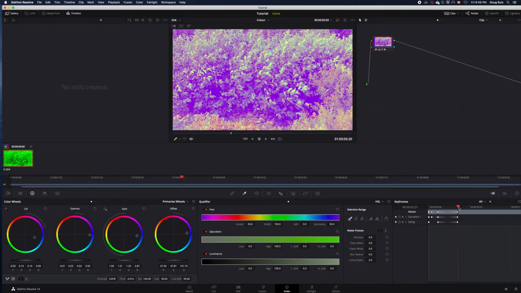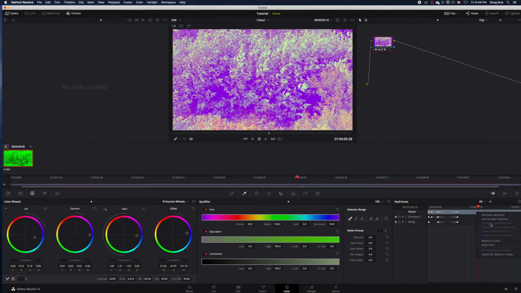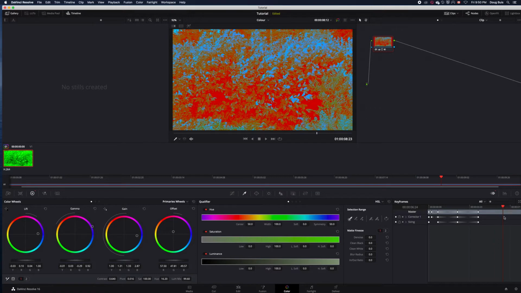Now, since I didn't put a keyframe, it would have changed it back at the last keyframe. So here, we're going to add another keyframe, dynamic keyframe. And then we're going to just change it down here, change the hue, change the saturation, maybe the contrast a little bit, and then start changing these. Now, we're going to add one more keyframe here.